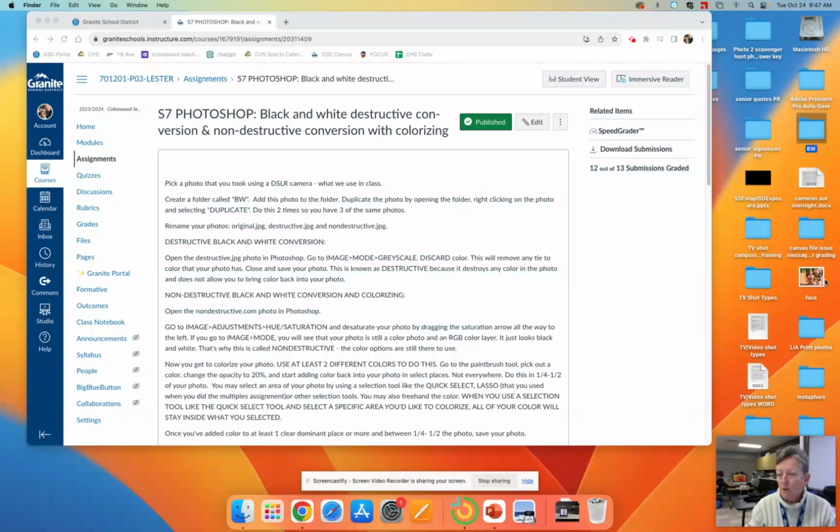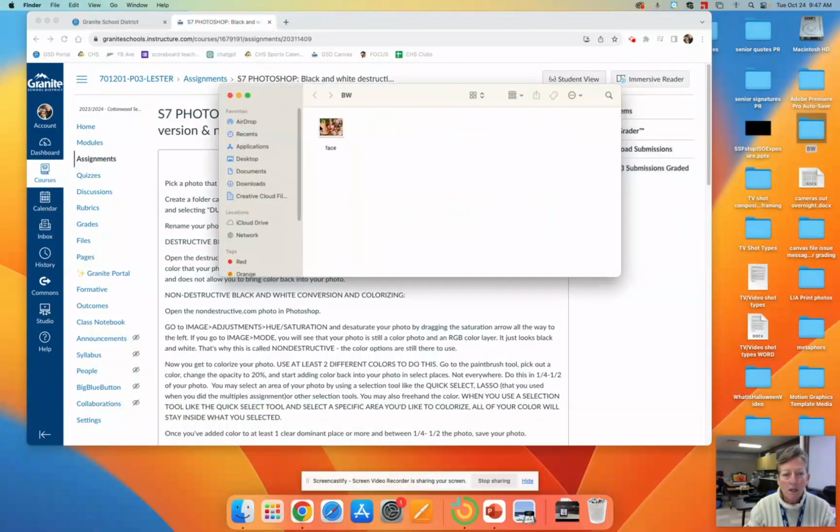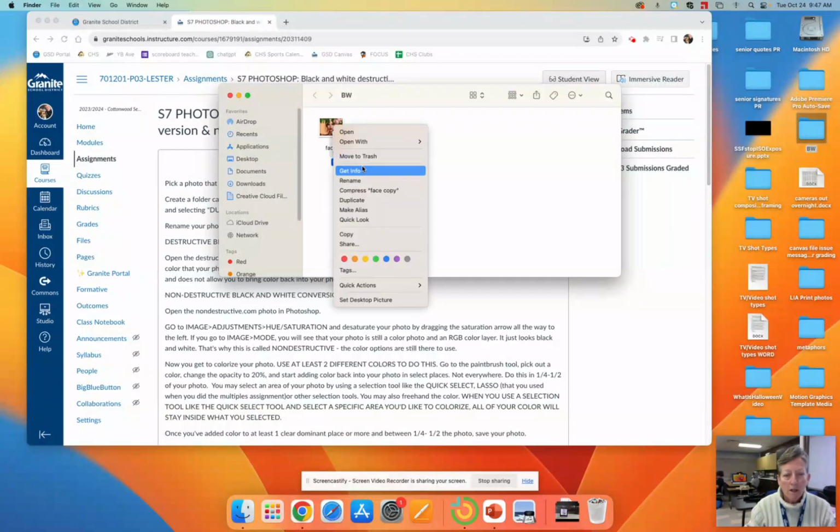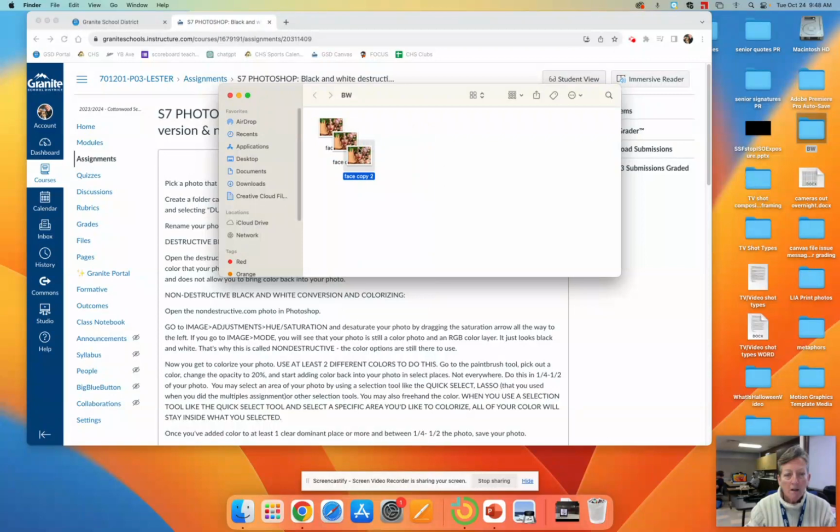Okay, add this photo to the folder. So I'm going to put this in the folder. It's in there. Now I'm going to duplicate the photo by opening the folder, right-clicking the photo, and selecting duplicate. Do this 2 times so you have 3 photos. So right-click, duplicate, right-click, duplicate. So now I have 3 photos.